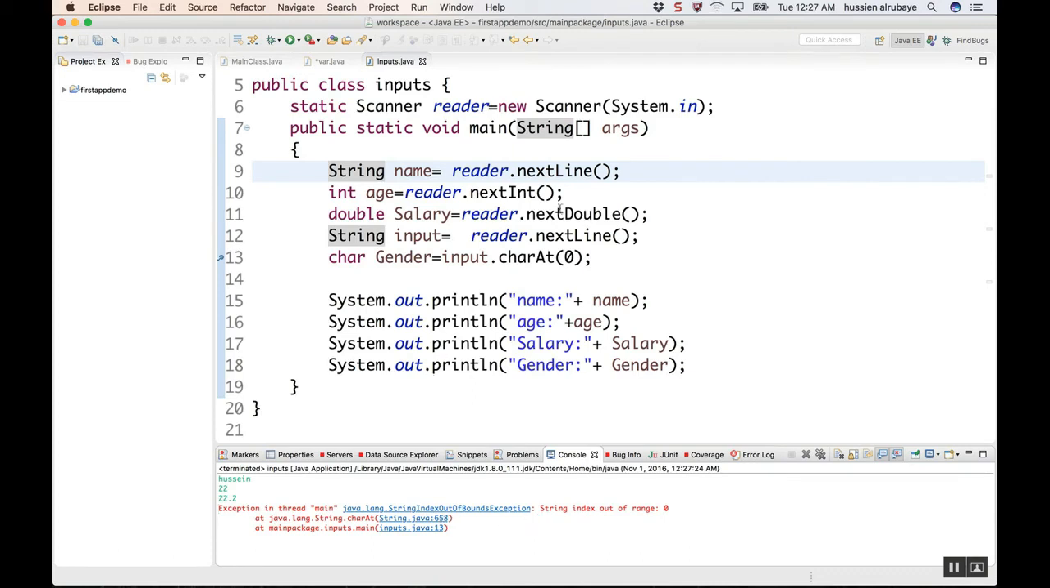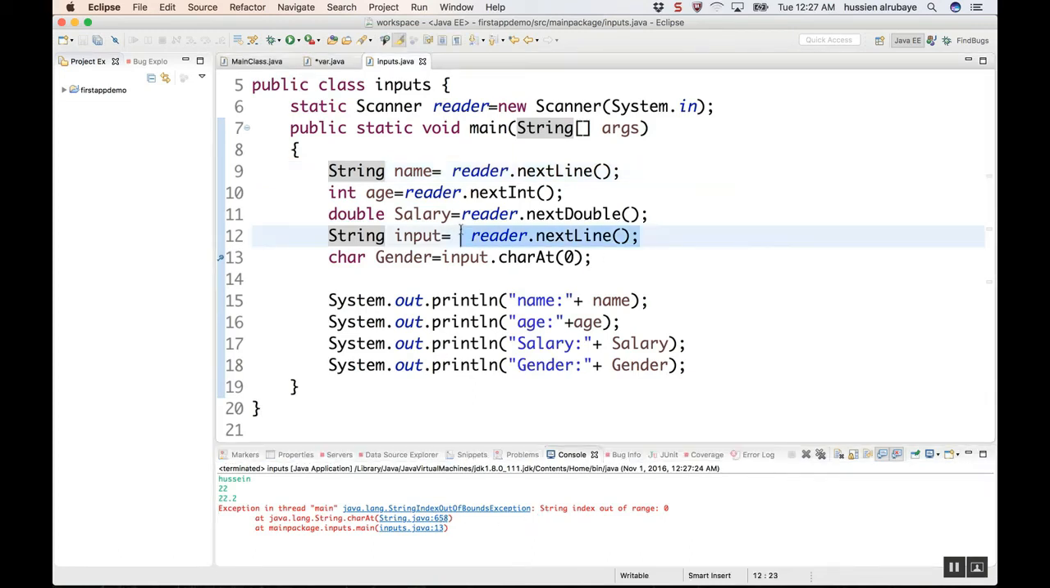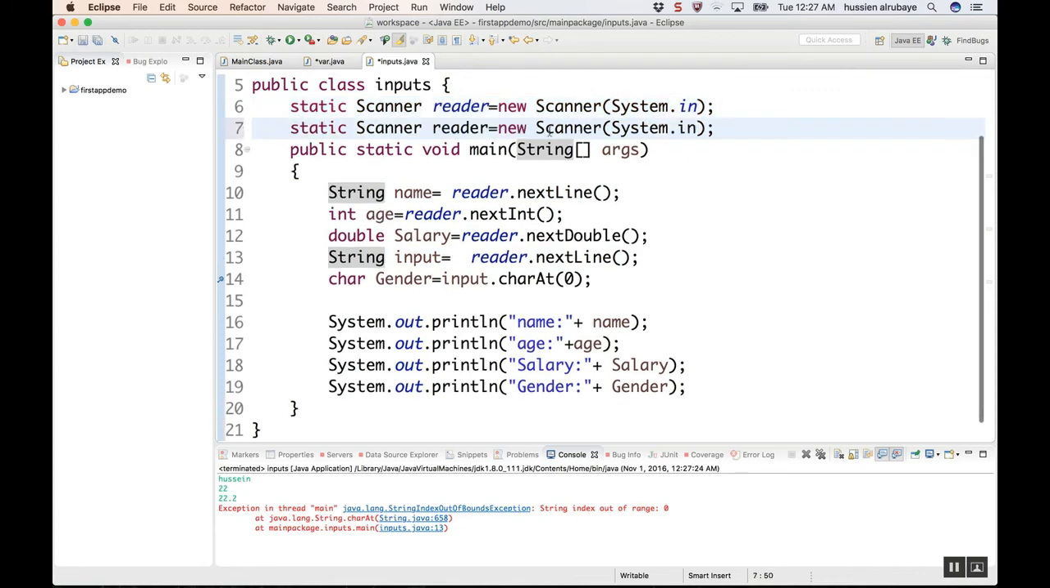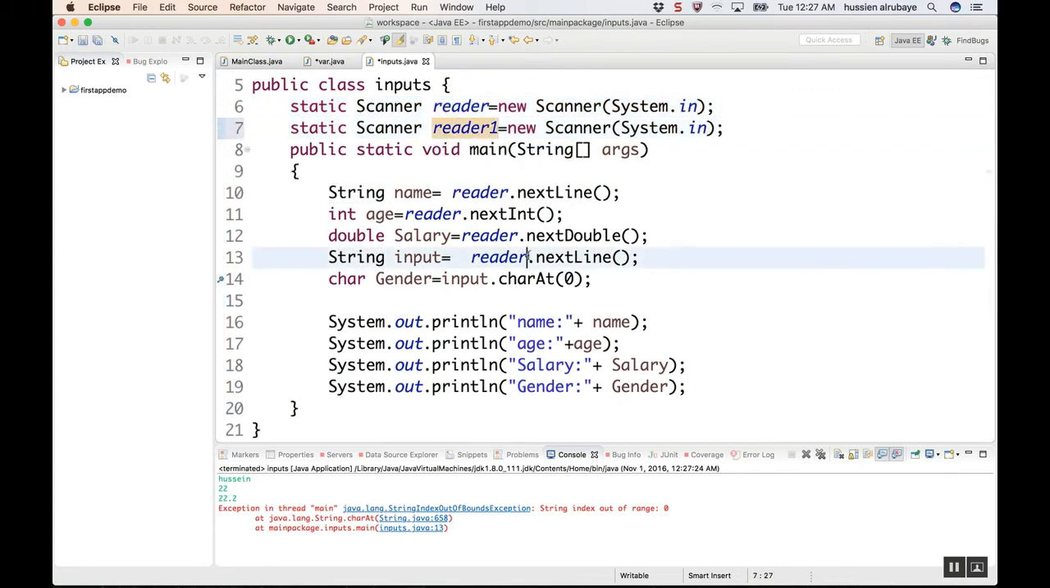See, he already executed this line, even the reader does not read that line. So this problem, because I told you, because the scanner, you have string reader and you have a next line reader, so you cannot use it in some instances. So it's better to define this one reader 1 and another reader, and this one will be index reader 1, and here we go, the problem is fixed.